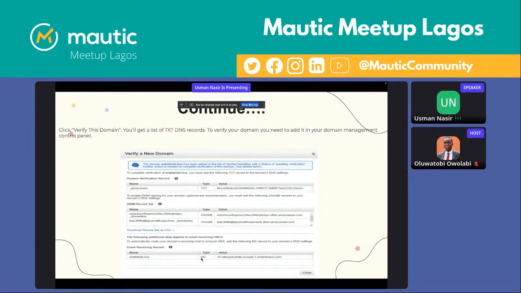And if you want to receive email as well, then you can add the MX record as well. But if you don't want Amazon SES to receive your emails, then don't add this record. Usually for receiving I use Zoho, and for sending emails through applications, you can use Amazon SES or Mailgun.